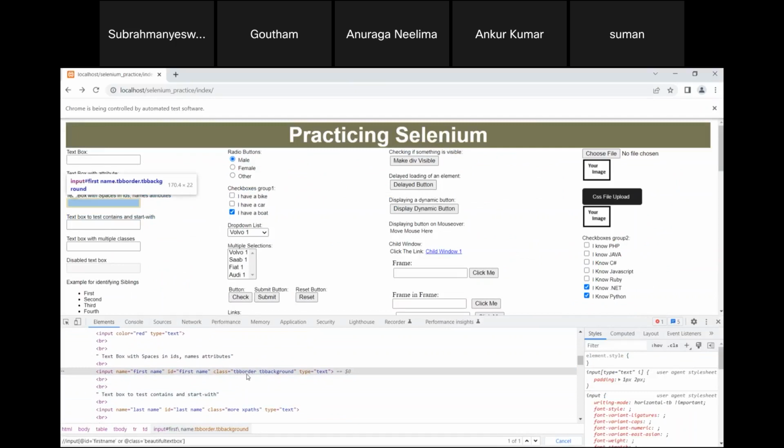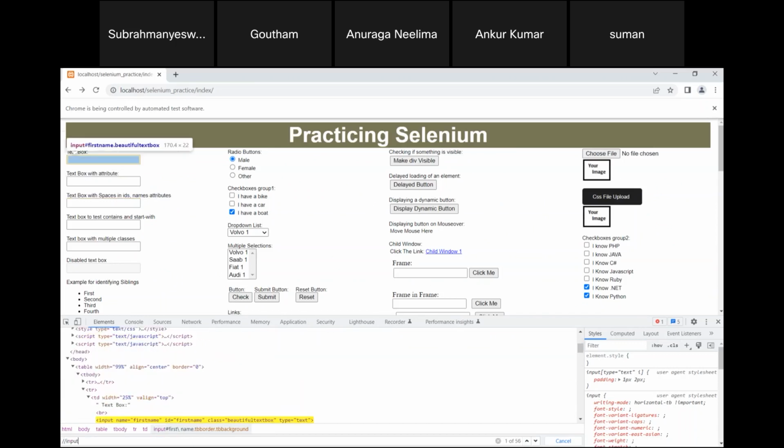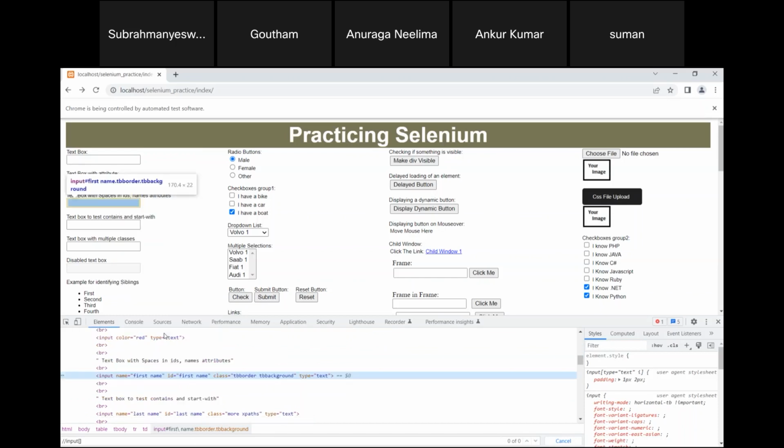So we have a class here. We have the id, which is first space name, and the class is tb border space tb background, something. So we can use part of this string. Let's write something using this class and the contains keyword. I'll use two forward slashes input, and I'm opening and closing the square brackets, so I would like to write for this one, where class contains tb border.